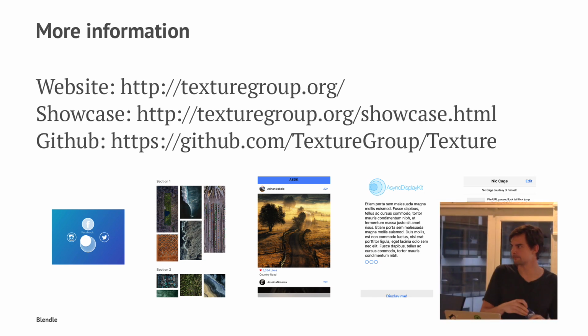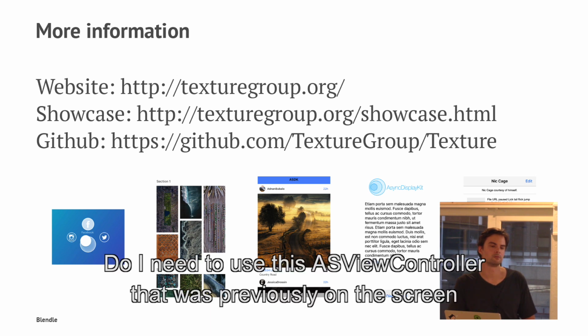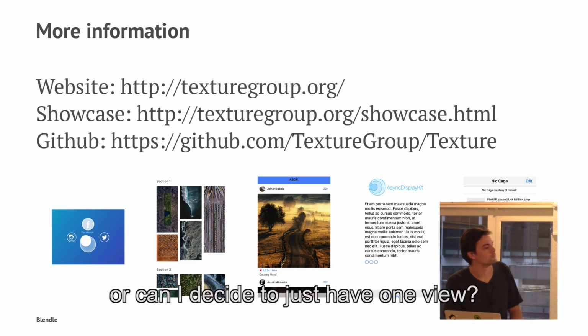So, are there any questions? Is this on? Yeah. At what level can I integrate Texture into my app? Do I need to use this ASViewController that was briefly on screen, or can I decide to just have one view? Yeah, you can.